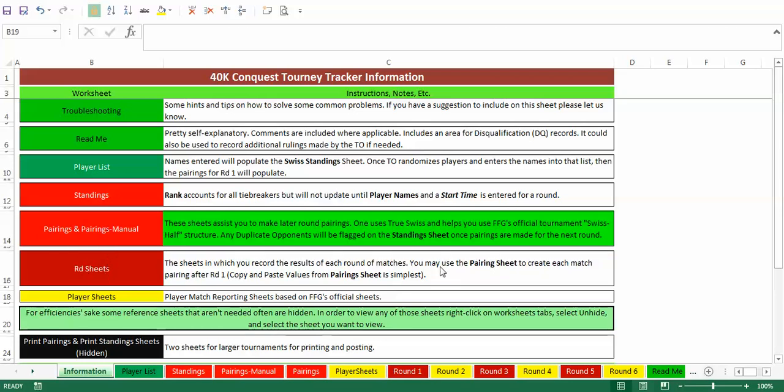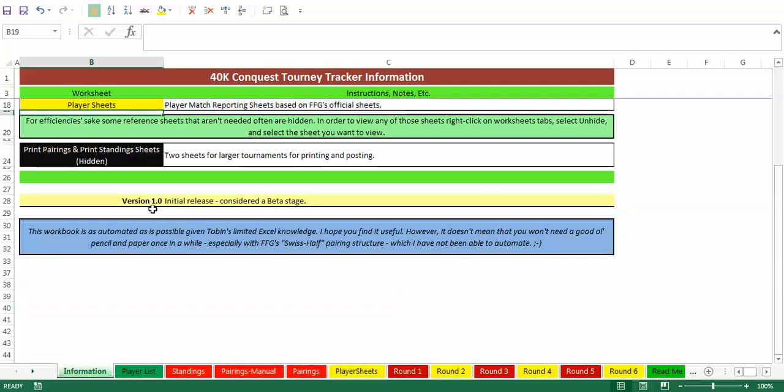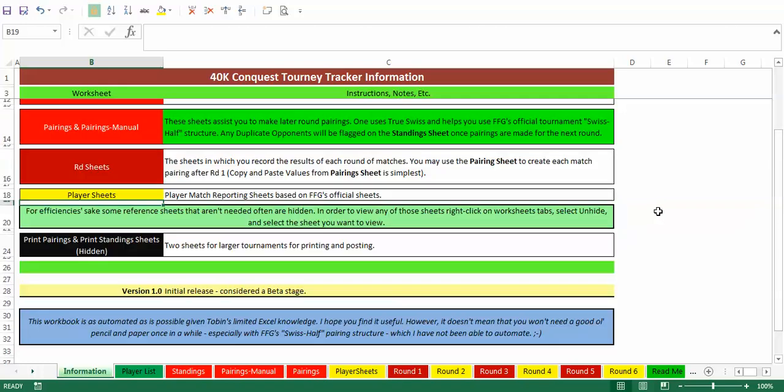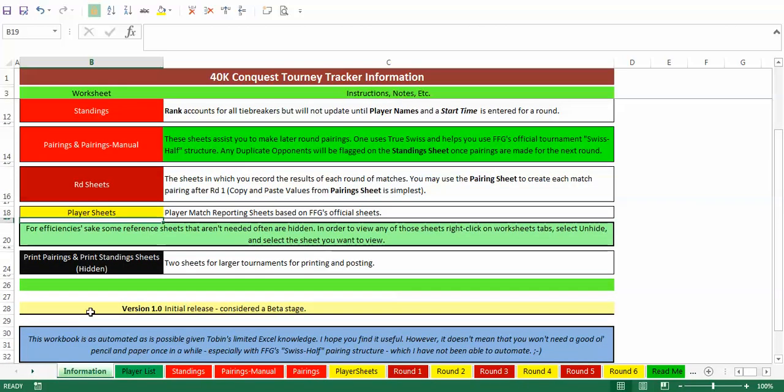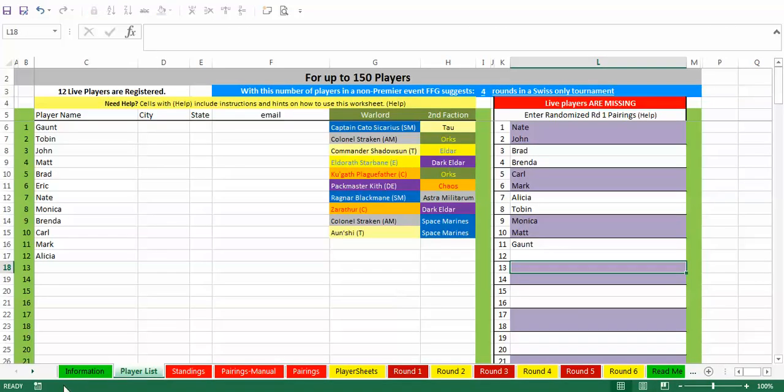So the first place, this is informational. I will also keep version information down here. As I release updated versions, be they for error correction, changes in the rules, what have you, I'll put the changes down there. Once you get used to this, you won't be looking at that information tab very much.